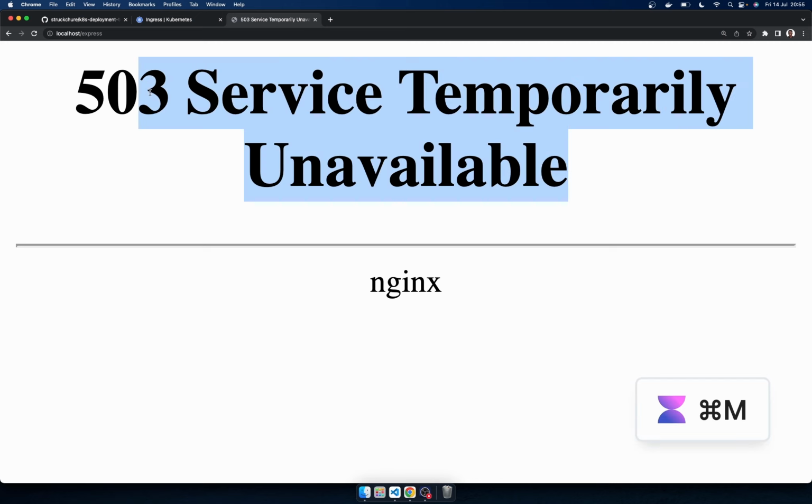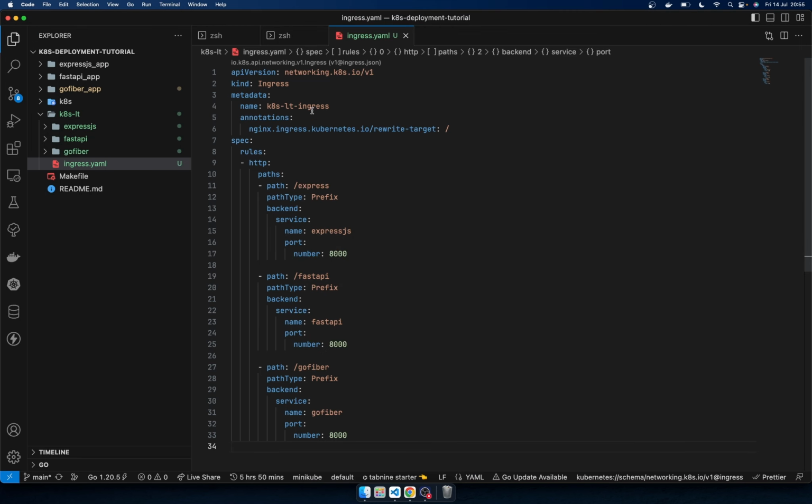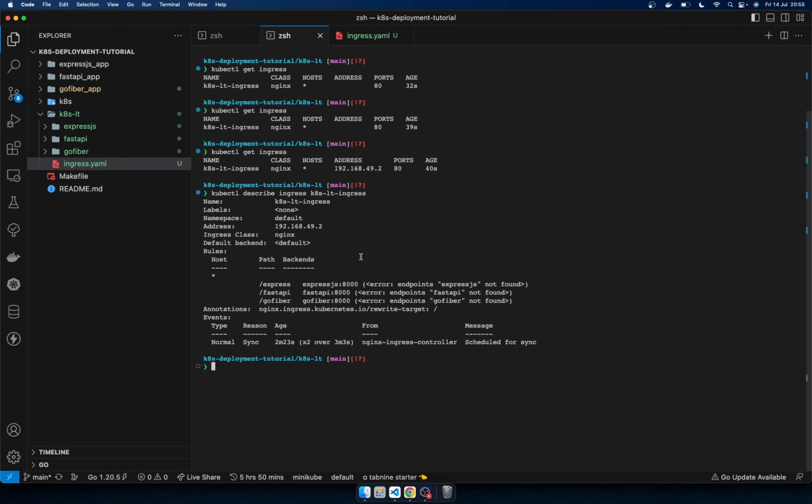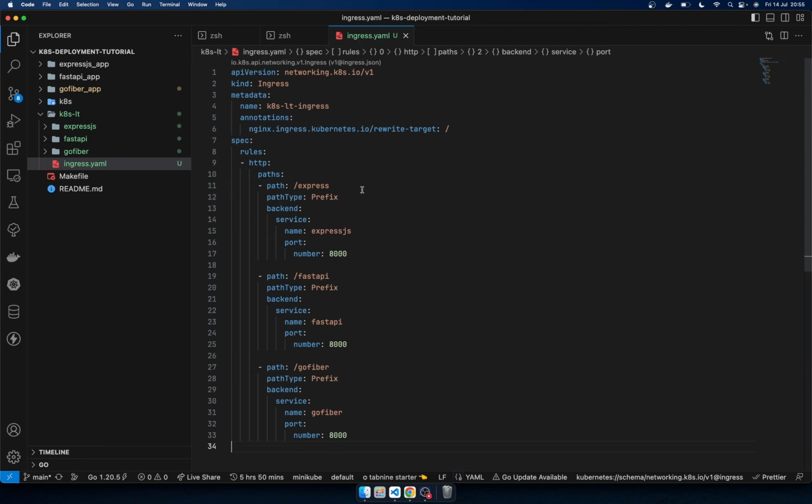If you are having something like this, actually it took me a while to debug this. The quick way you can detect what is going on is by saying kubectl describe ingress, then specify the name of your ingress. In my case, it's lt ingress. Exactly, this was exactly what was happening to me. It could not detect the endpoints for Express.js, FastAPI, and all that.